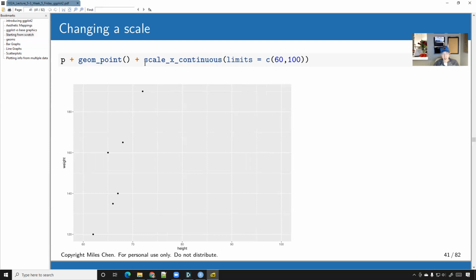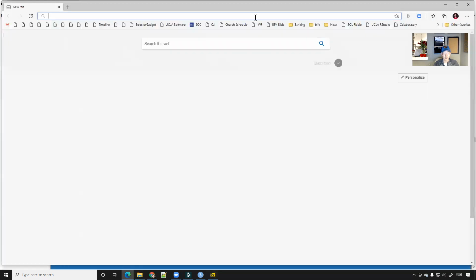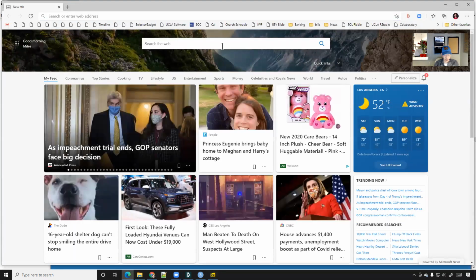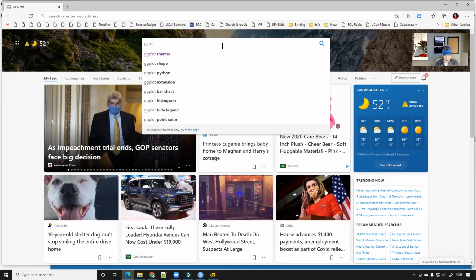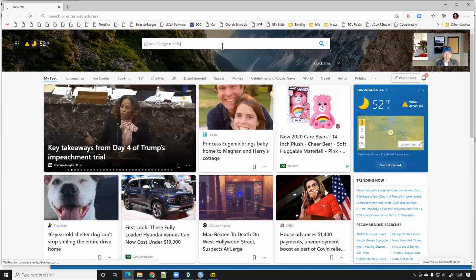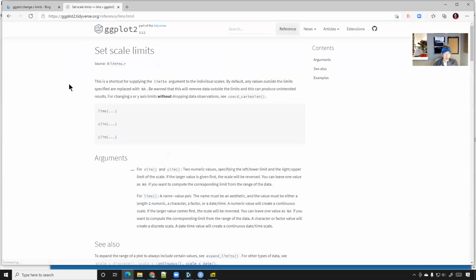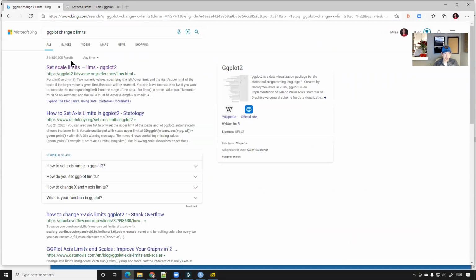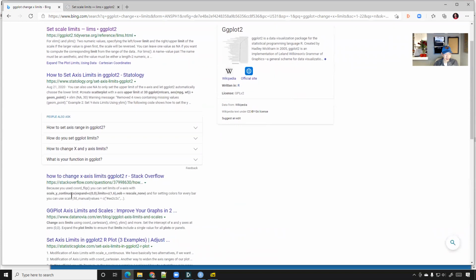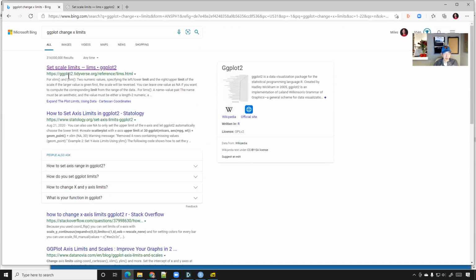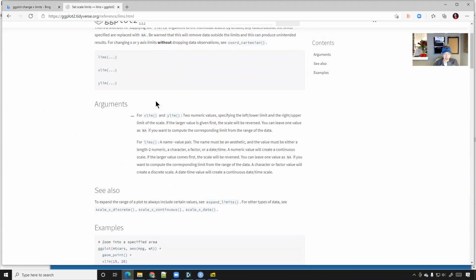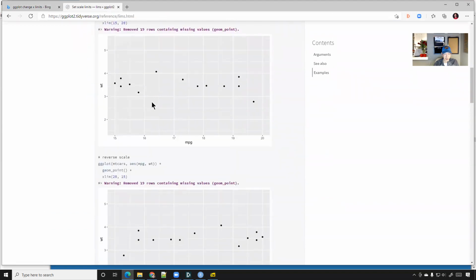Now, I'm not expecting anybody to remember this. I can never remember this. And so all of this is always done just by going onto the internet and you type in ggplot change x limits, all right? And usually one of the first hits will be the ggplot reference, okay? When you do a search, you'll probably see other websites, right? I highly recommend try to find the one that says tidyverse.org. This will be the official documentation. This is where you're gonna find the information.